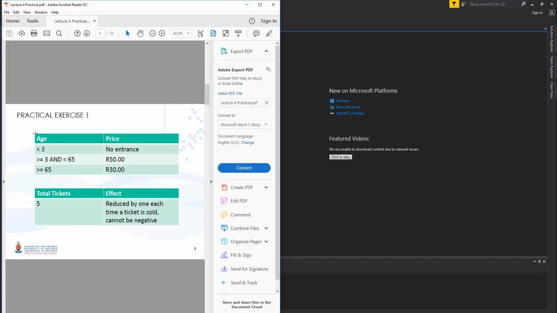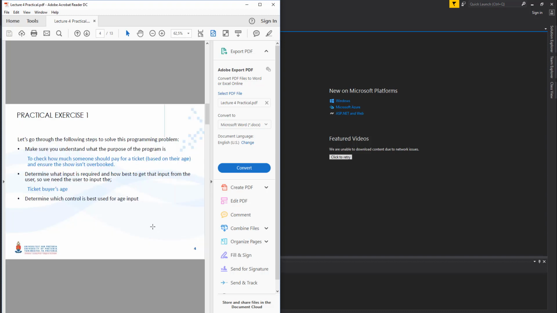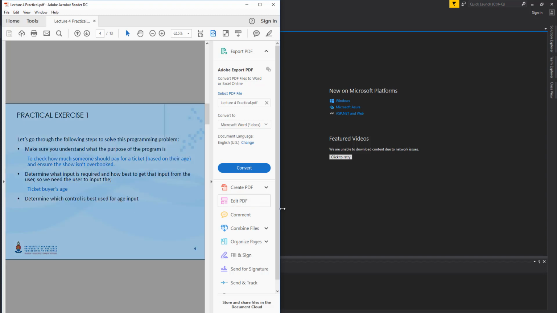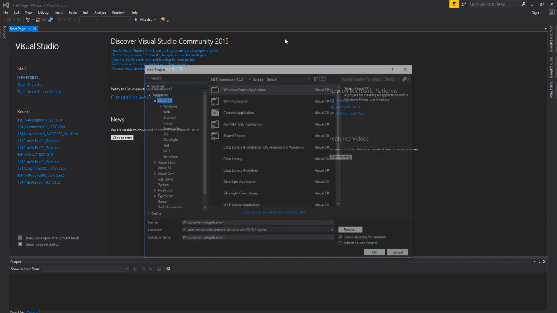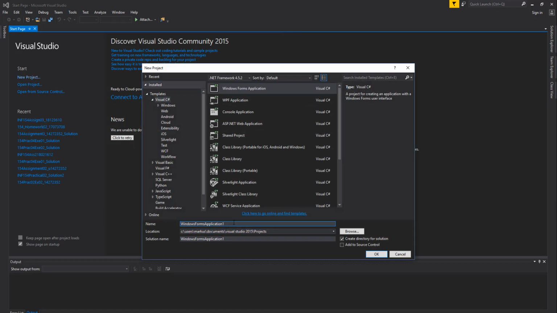Okay, so here's a summary of all of that. We know what the purpose of the program is. We need to determine what input is required, so the age, and how best to get that input. I'm going to use a numeric up down. So let's begin. New project. We'll call it 154 prac 04 ex 01 solution.